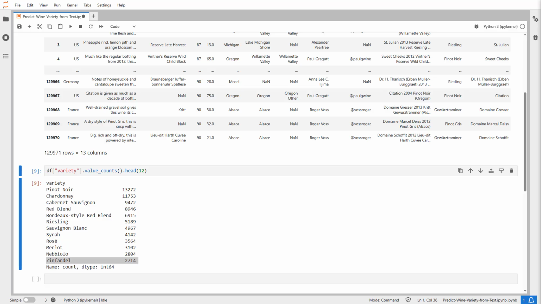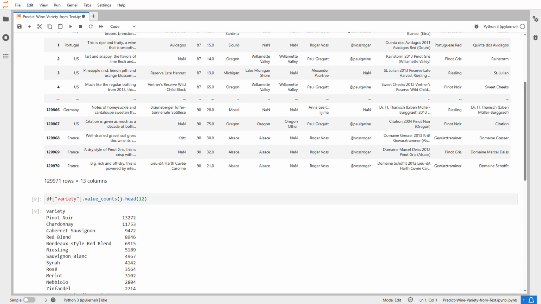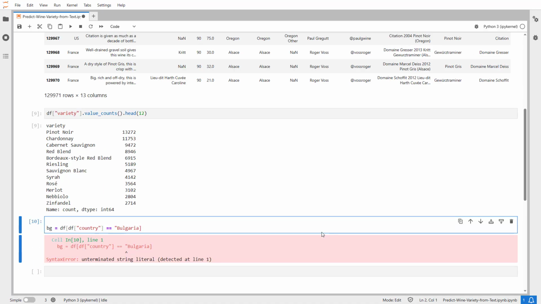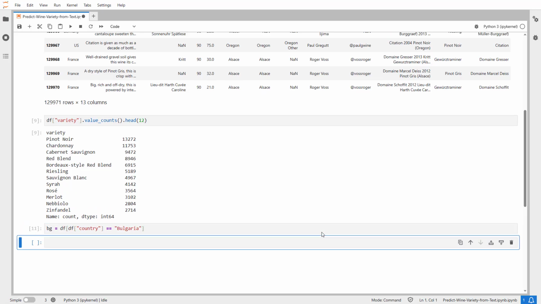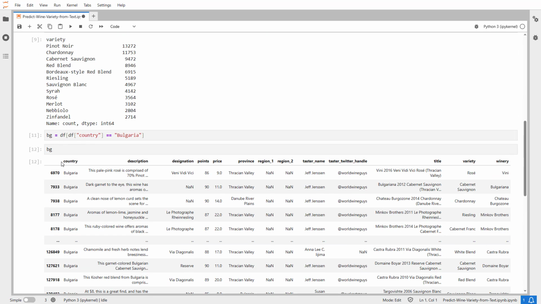Yeah, let's take a look at the wines from Bulgaria, because why not? Bulgaria is a country that sometimes is famous with wines. Just to see what we got here. And we have a syntax error, of course. How about now? Let's see, we have it here.